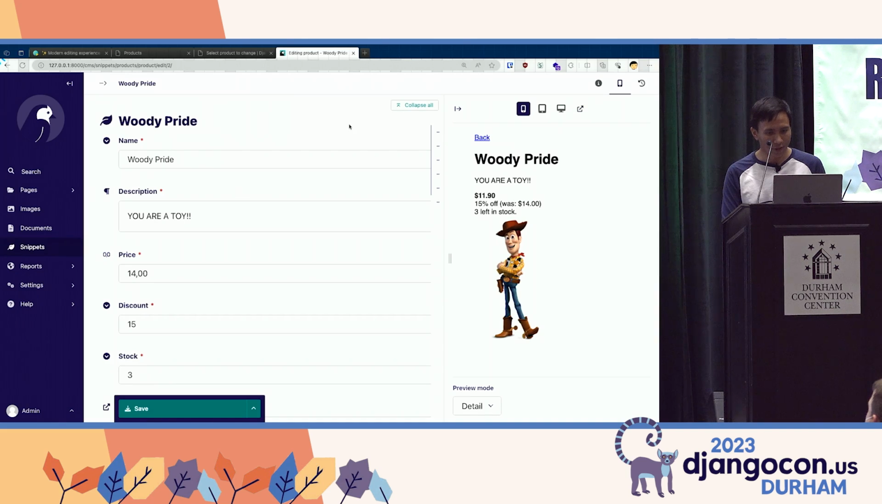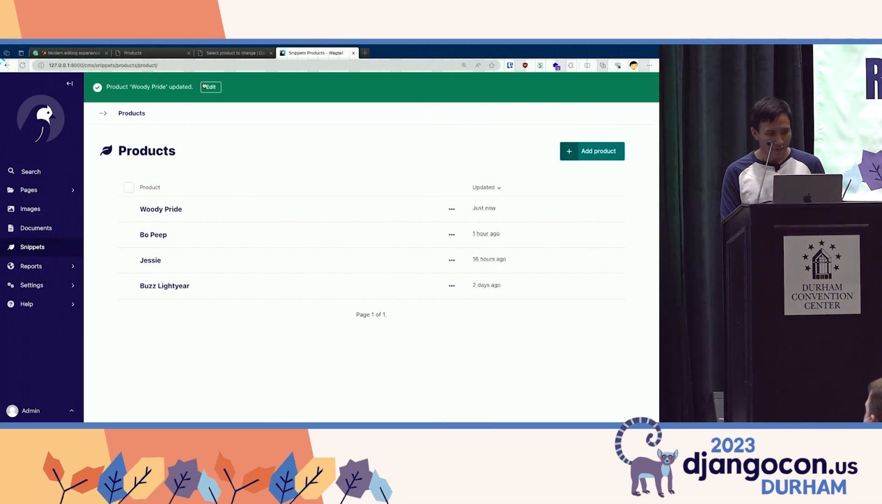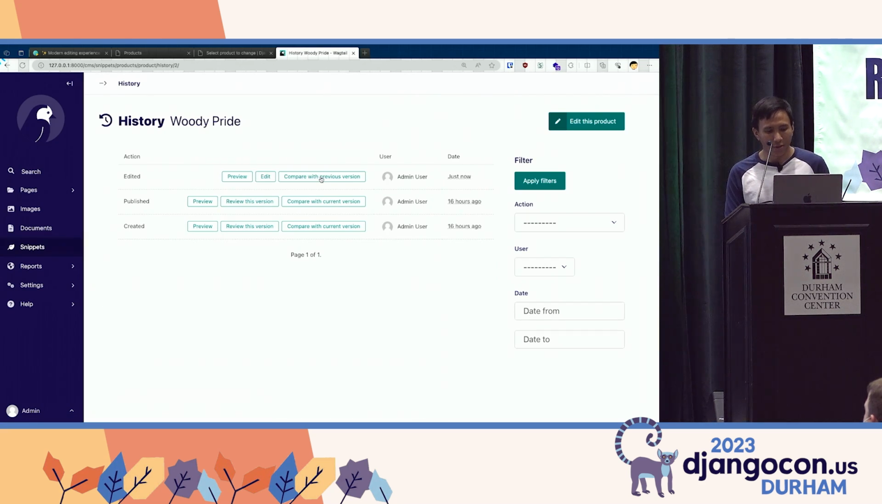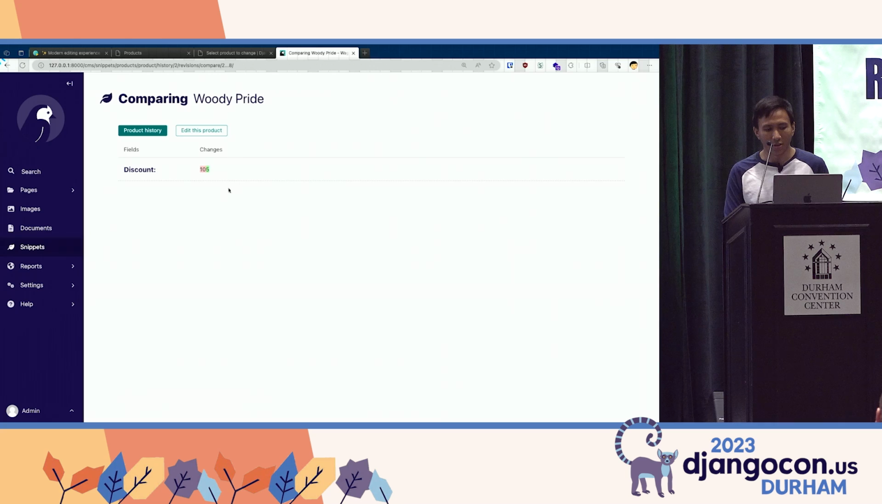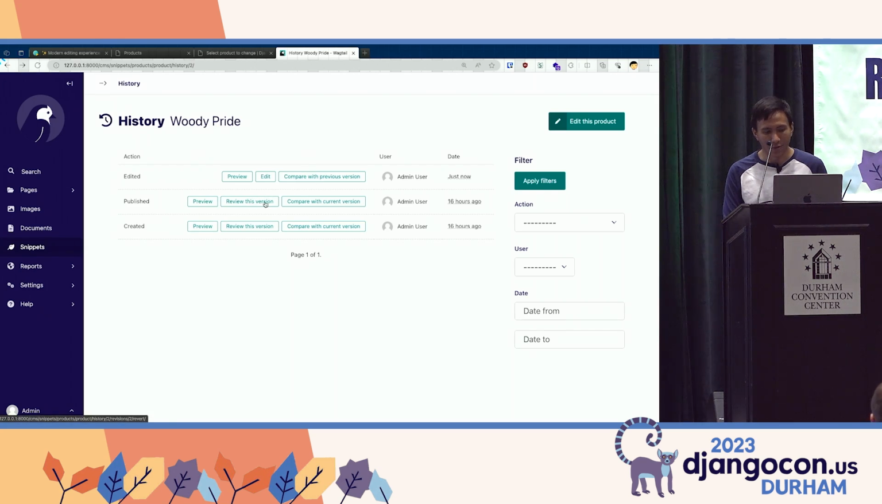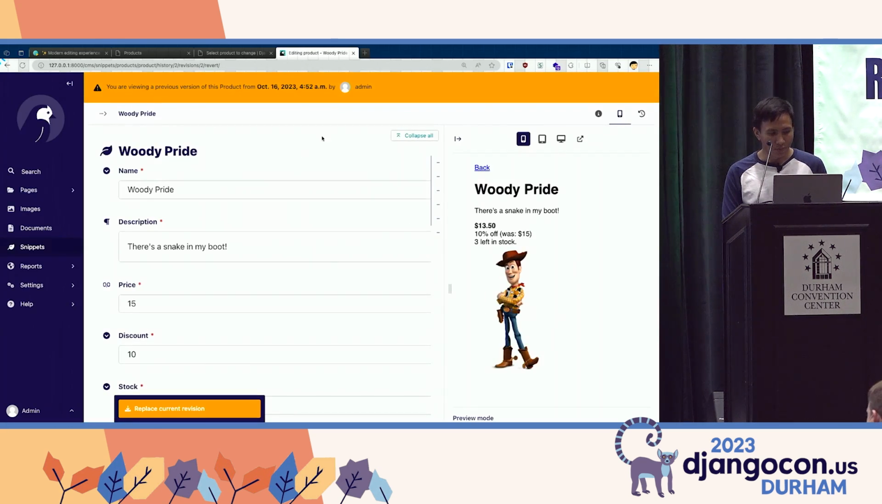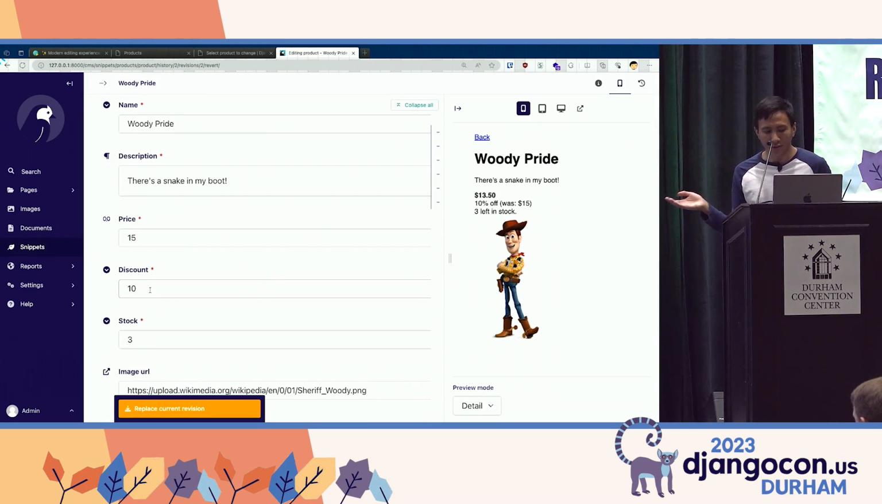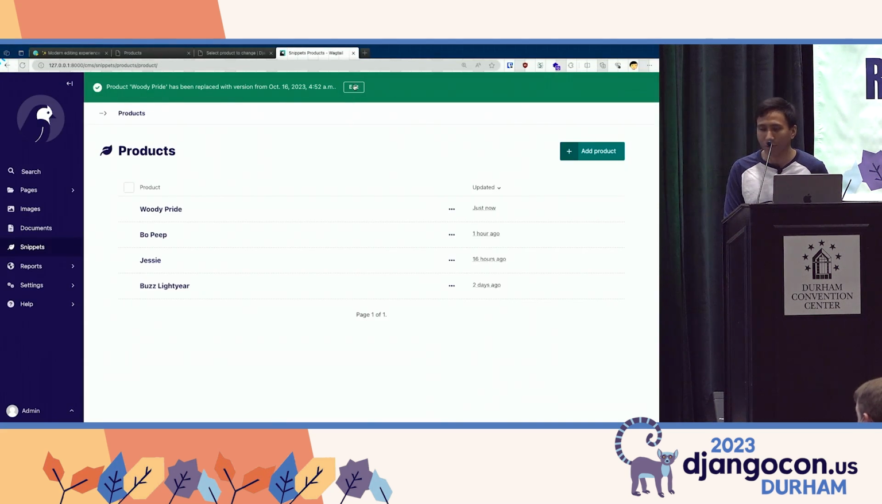So now if I try to edit this, and for example, change the discount value, and I access the history page, I can compare with the previous version, and it will tell me the exact changes that have been applied to the model. And I can also refer to a previous version. For example, I'm looking at the previous version where the discount is the original version, and I can replace the current version with that previous one.